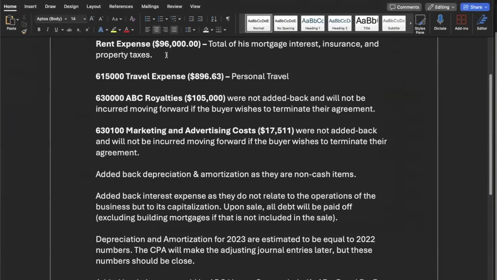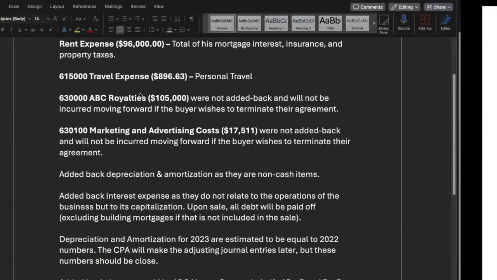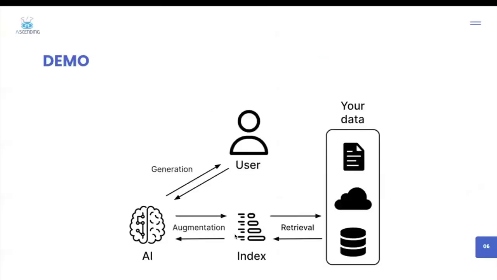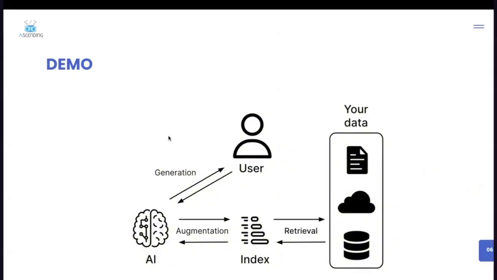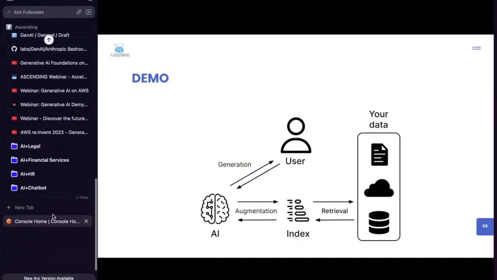Okay, so now you have this data. What I do next is upload them to an AWS S3 bucket. You can think of it as a place to store your PDFs. And then I'm going to connect that S3 bucket to an AI chatbot, and then I can start asking questions, just like I'm asking my accountant whether that business is profitable or not. Okay, let me switch to our demo view.